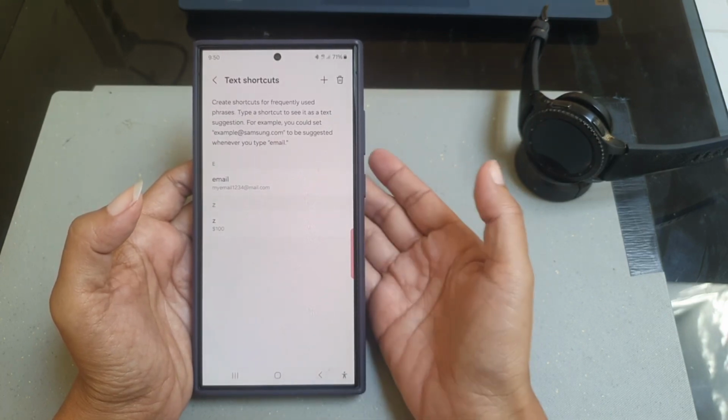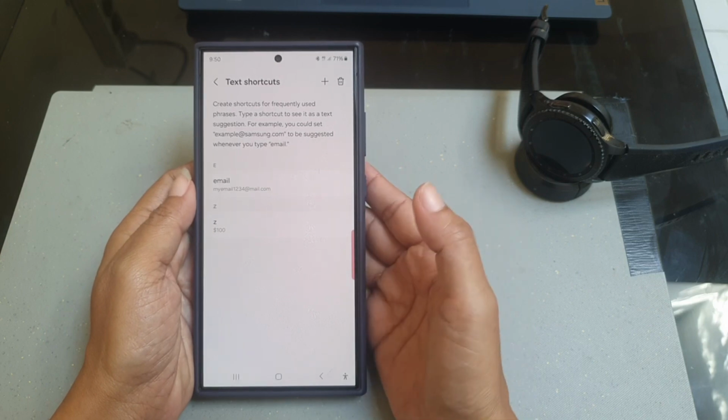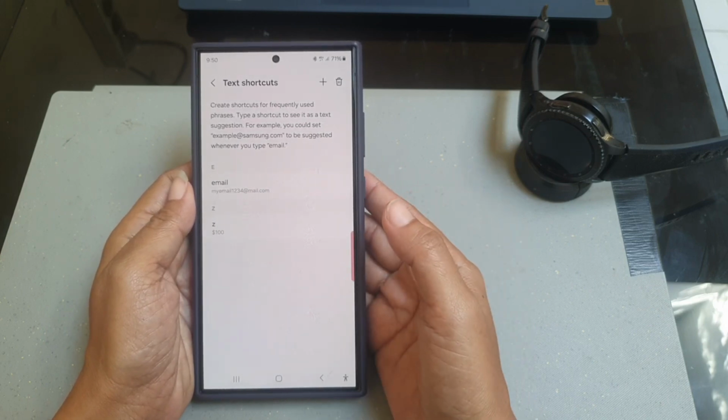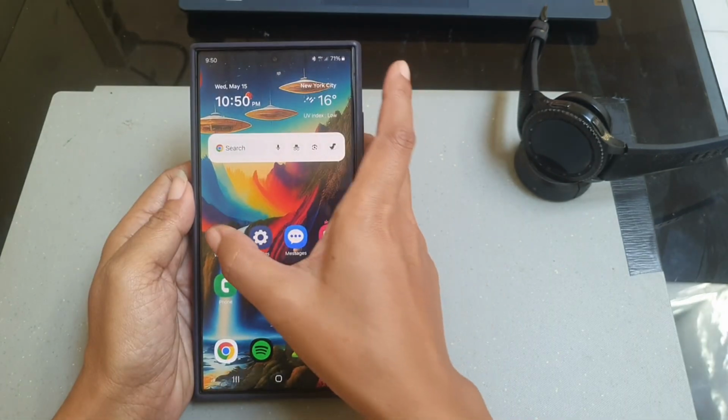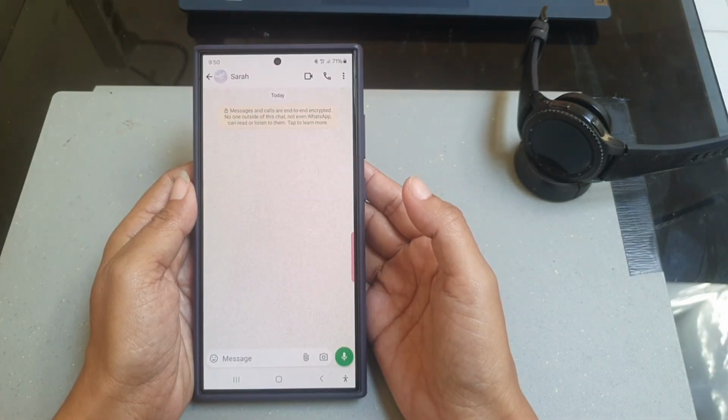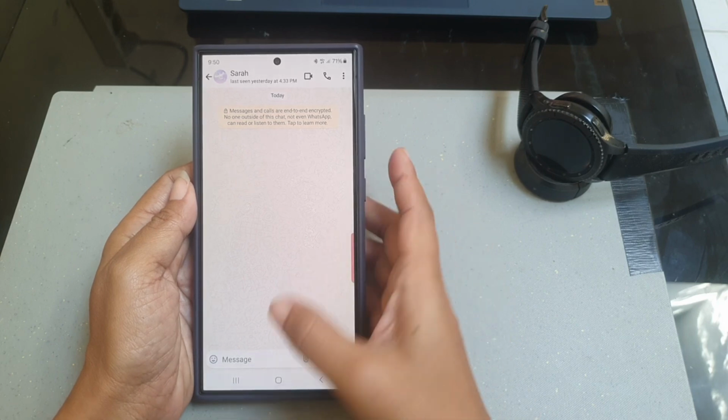To use the text shortcut feature, open an app where you can type with your keyboard. As the example, while you are texting someone on WhatsApp. Now type the text shortcut.